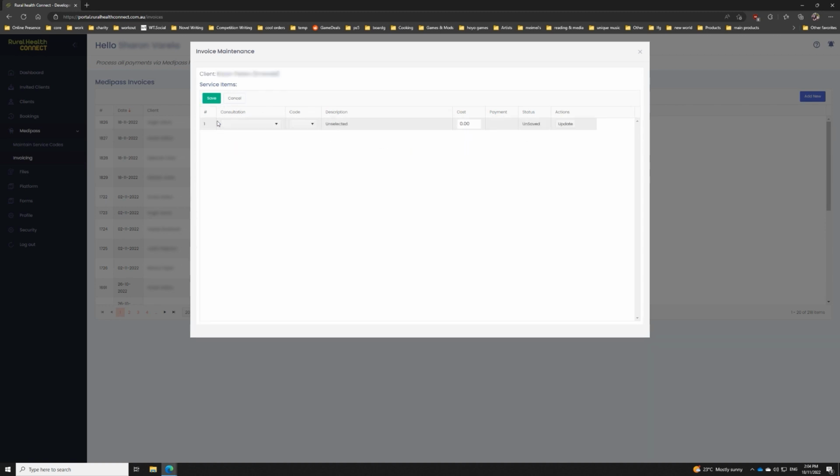You click add new, and this is your first service item. And so you fill in the boxes. Under consultation is your service date. So you click which date this applies to, and that'll be part of the rural health calendar. So it'll first need to be put into the calendar before you can do this.